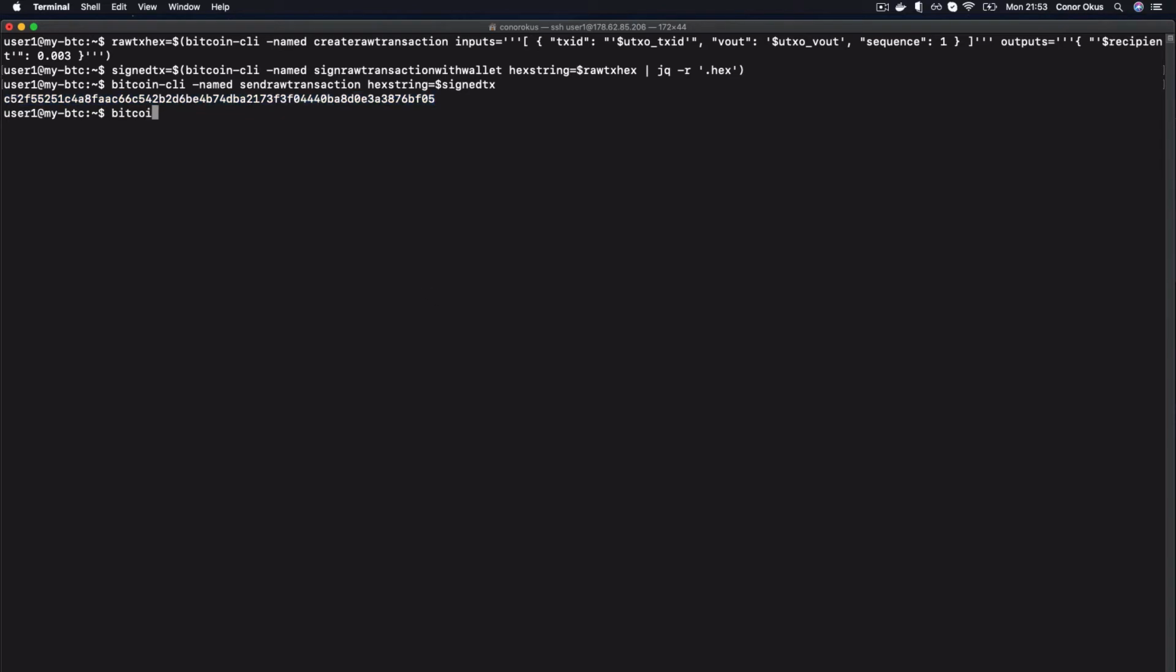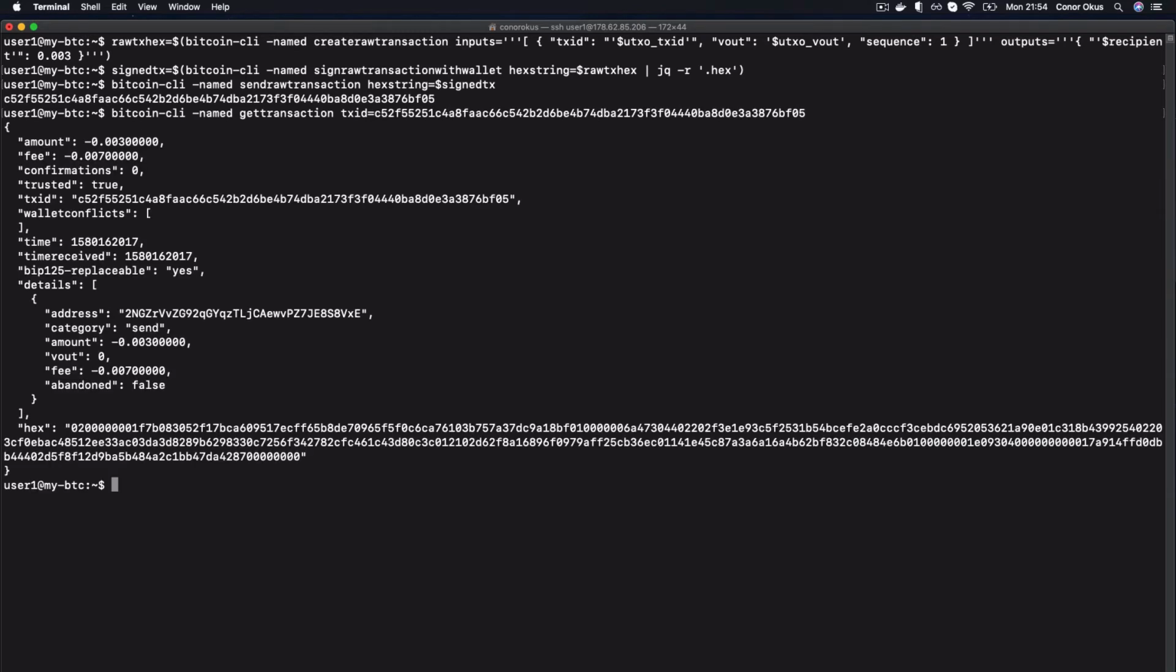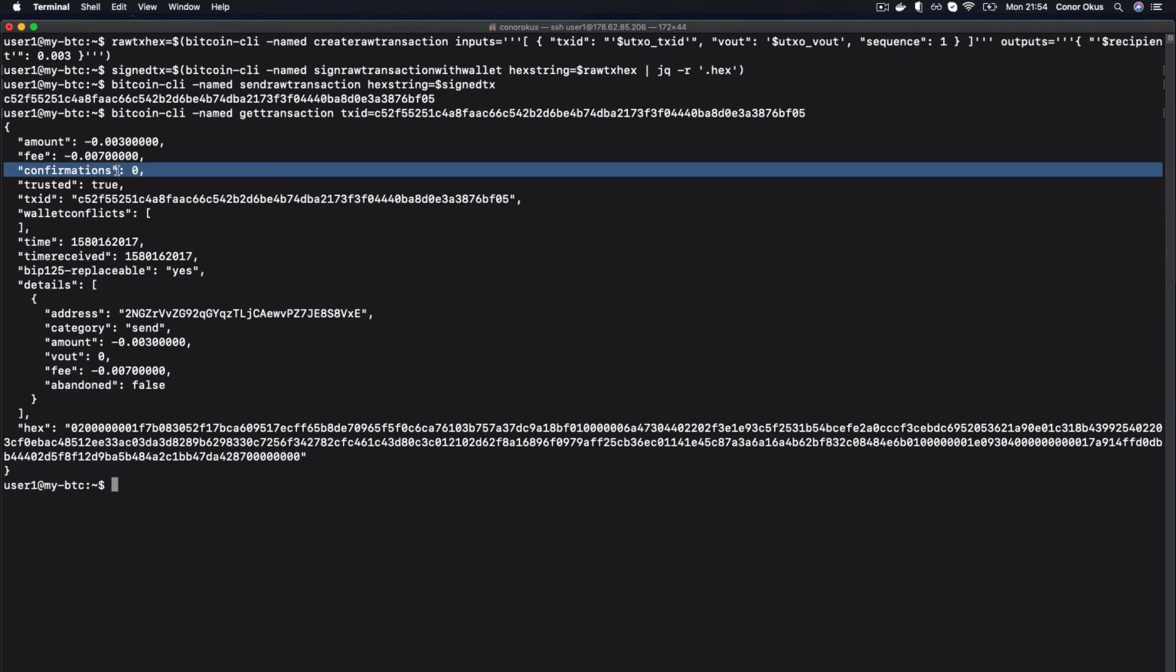So let's call the Bitcoin CLI get transaction command. If I can type and my terminal doesn't freeze. So Bitcoin CLI using the named flag and calling the get transaction command and passing in a transaction ID. Cool. So as you can see, we don't have any confirmations, and the BIP125 replaceable value is equal to yes.